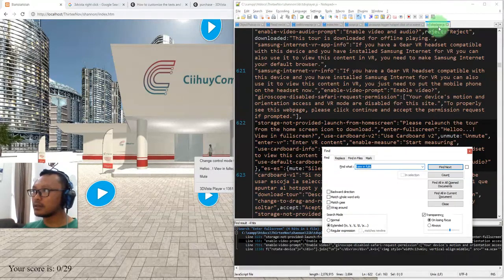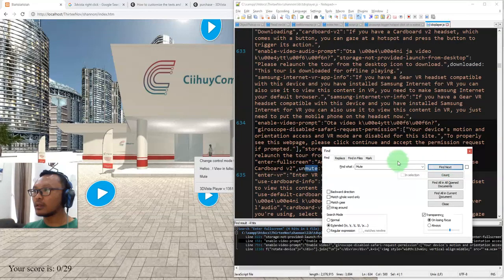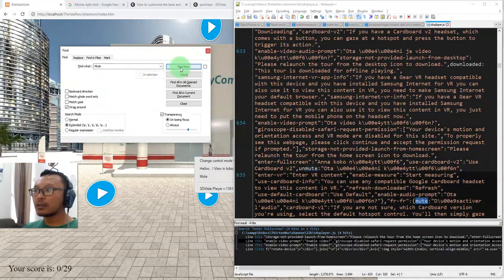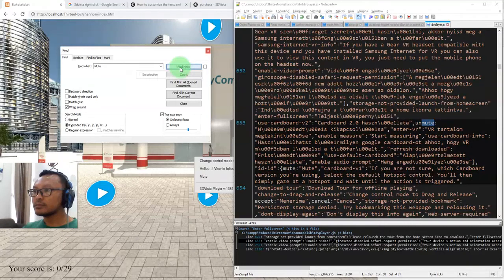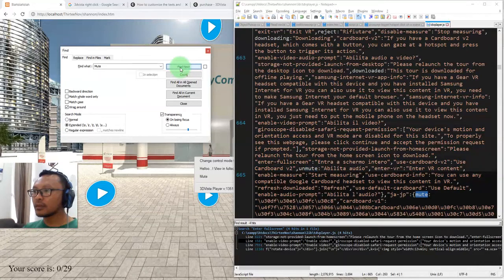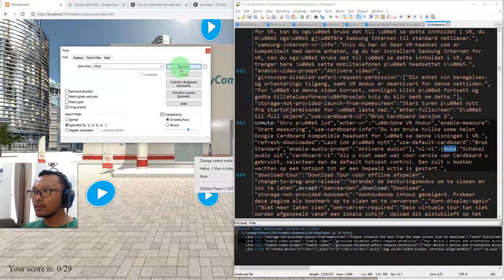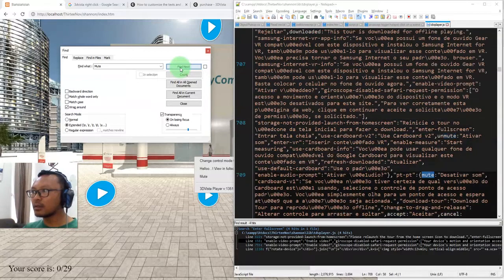Inside this tdvplayer.js, let's find mute. You have this unmute, unmute, again mute. Just find everything that has mute text inside the code.